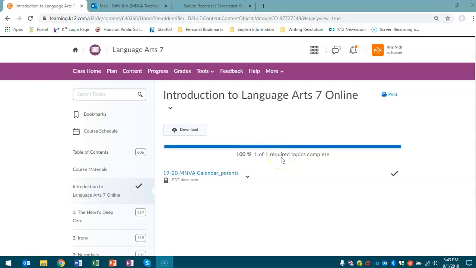Okay, students, the next thing I'm going to show you is right in your lesson. So now we're looking at the lesson, and this is going to look a little bit different by the time I get done with this. But one of the things that you will see is the document that I put here for you to download. So I'm underneath the Introduction to Language Arts 7, and I think that this particular document is going to be very helpful to you because it's the 2019-2020 academic year MNVA calendar for parents and for families.